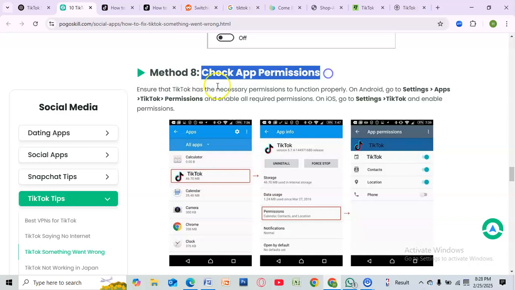Check app permissions. Ensure that TikTok has necessary permission to function properly. On Android, go to Settings, then Apps, then go to TikTok, then select Permissions and enable all requested permissions. On iOS, go to Settings, then TikTok, and enable permissions.